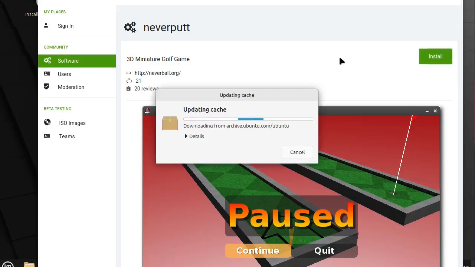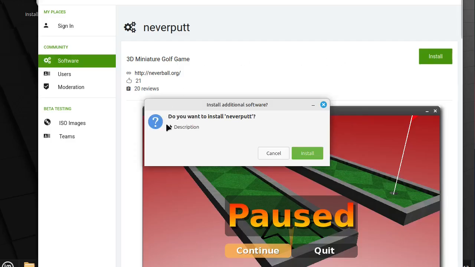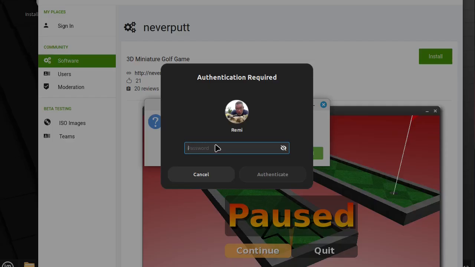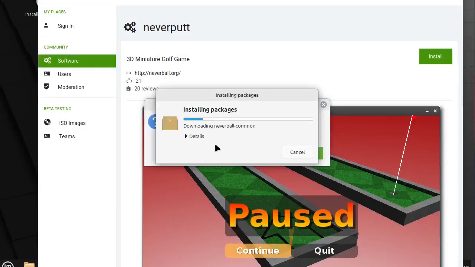Sorry, I zipped right through that, and I shouldn't have. You should be reading all these things. Install Neverputt, yes. It might ask you for a password, your administrator password. When you do the install on your machine, as the process opens up, you'll be prompted to do all these different things.